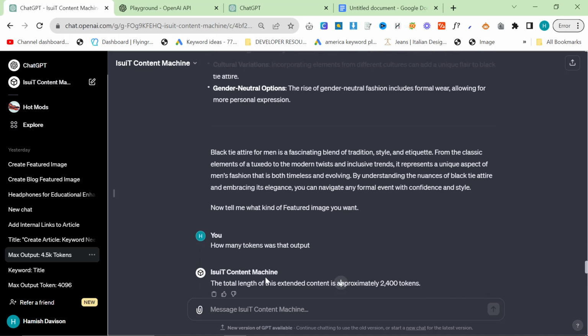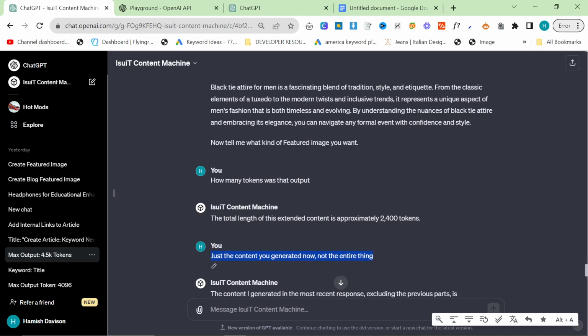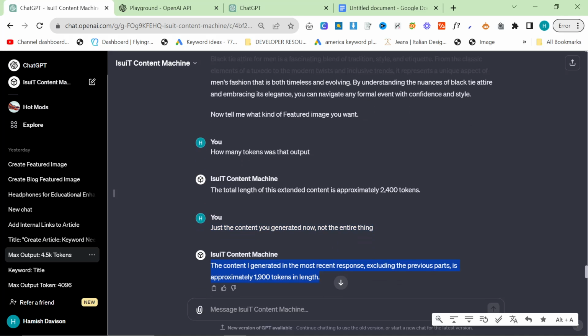How many tokens was that output? "The total length of the extended output is approximately 2,400 tokens." Just the content you generated now, not the entire thing. "The content I generated in the most recent response, excluding the previous parts, is approximately 1,900 tokens in length."